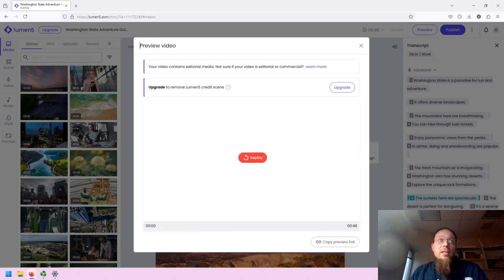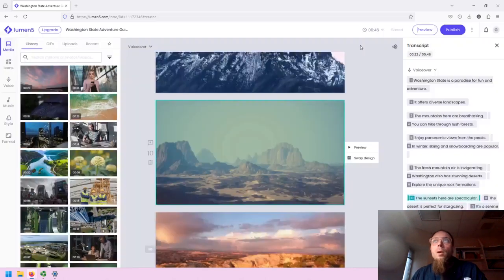Okay, so we got 46 seconds of video, fairly simplistic video, but we didn't provide any complex information, so it probably stayed basic because of that. It does say your video contains editorial media. It does say that you can upgrade to remove the Lumen5 credit scene at the end, and you can copy the preview link here. And let's just publish this, see how long this takes.